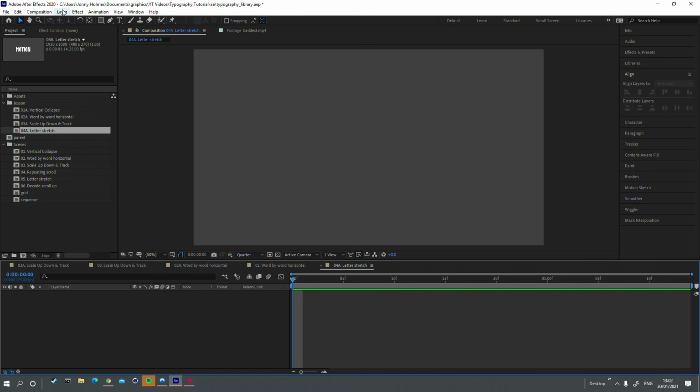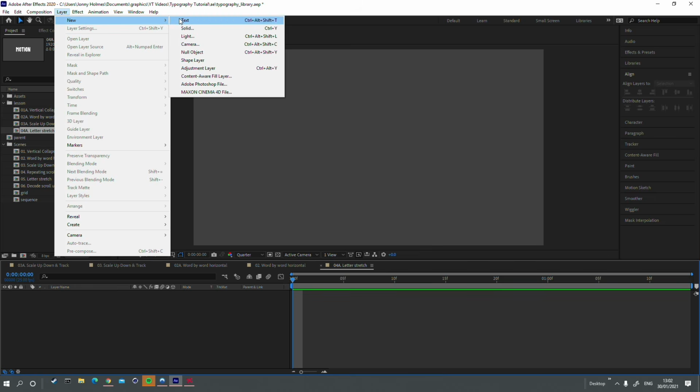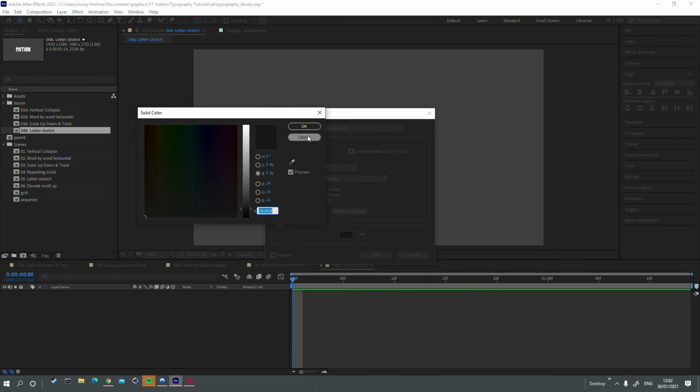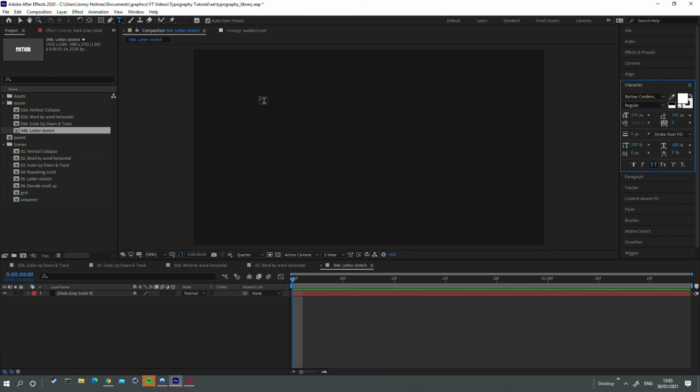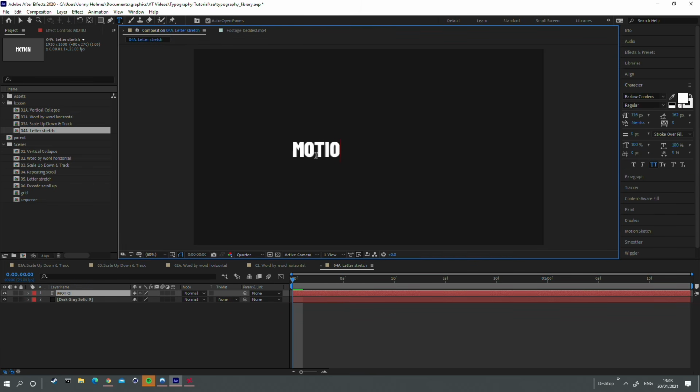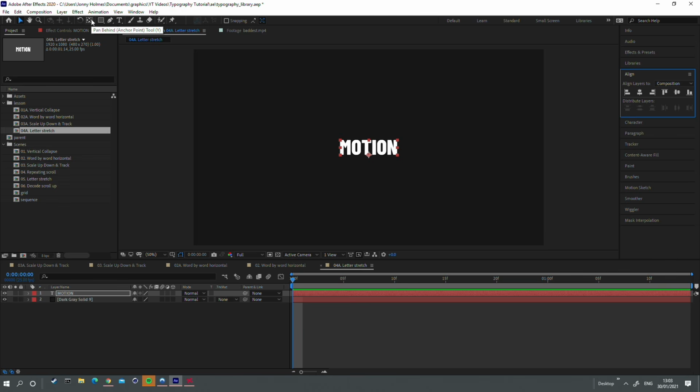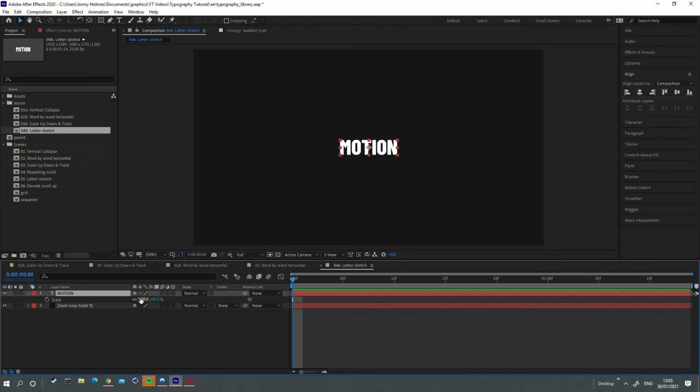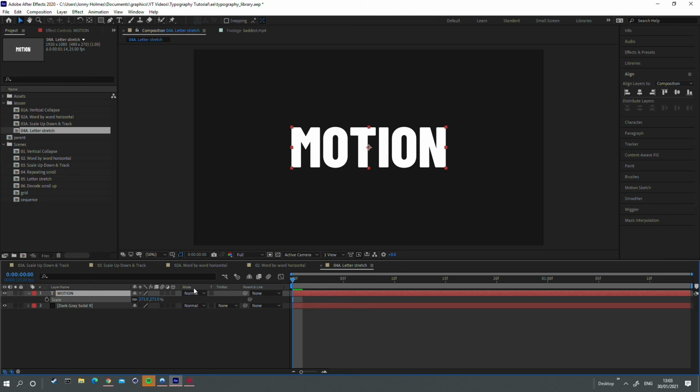Okay, so let's add a dark grey solid here with a hex code of 181818. Let's add in a text field, and let's type motion. Let's align it to the center. Hold Control and double click the Pan Behind tool to set the anchor point to the center of the text. Let's grab the scale of this layer and scale it up a little bit.